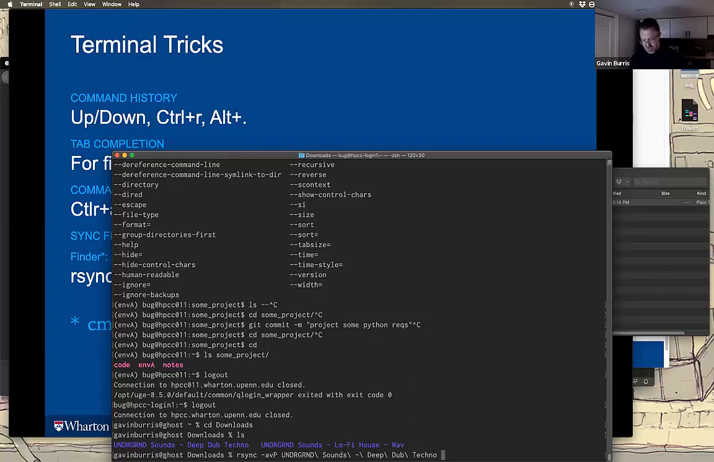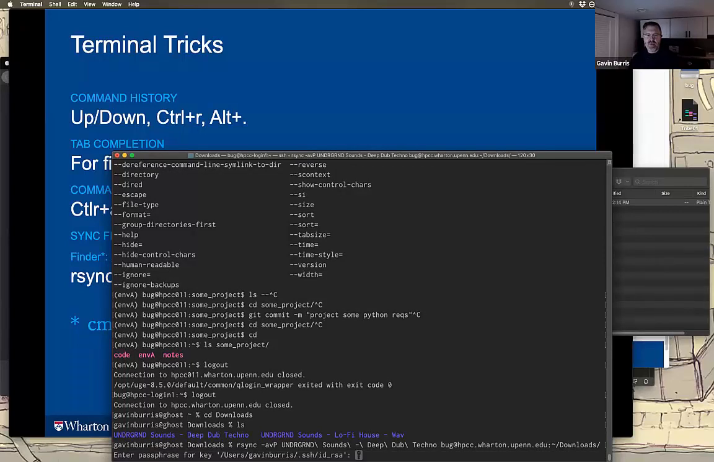So I take out that last slash, and I say hpcc, Norton.eu, colon, tilde, in my home directory, and I'm going to put it in Downloads there. I put a slash there because I wanted to go into that directory. I don't want it to sync the sounds directory to my downloads, I wanted to put the sounds in. I hope this isn't too confusing. I apologize. Just so you know, the slash is important, and the worst case is you'll have an extra directory. Then that will start syncing after I supply my password.